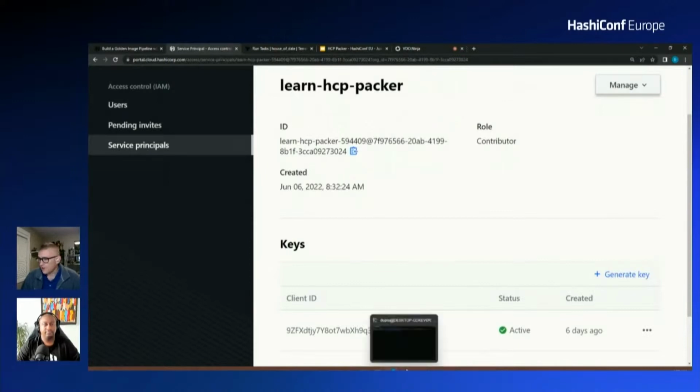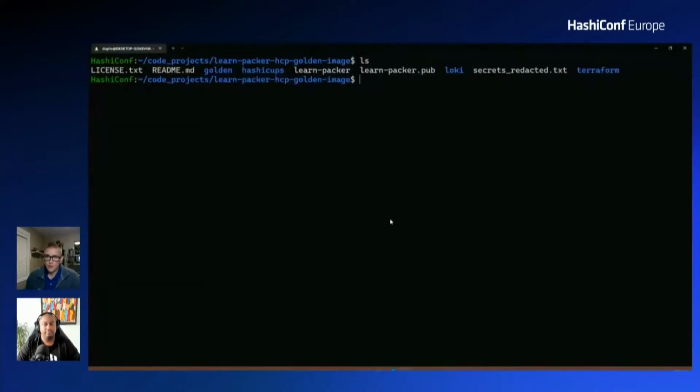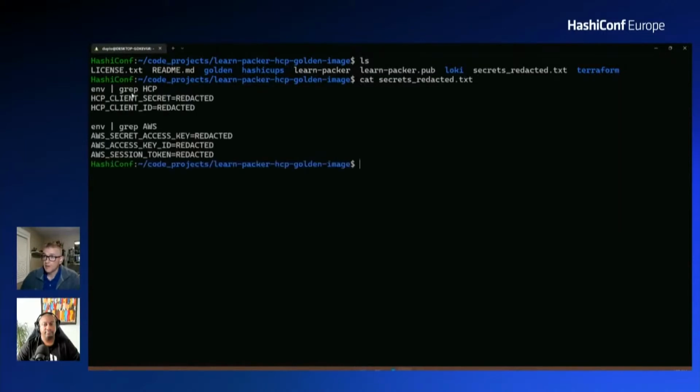Finally, with those variables in place, you would create your environment variables on your command prompt. I've already done this, and I've generated a little output here. I've got my HCP client secret and ID and my AWS secret access values there. I've redacted the actual values for secrets, but they are present in my environment variables.